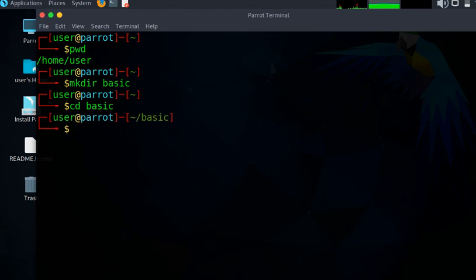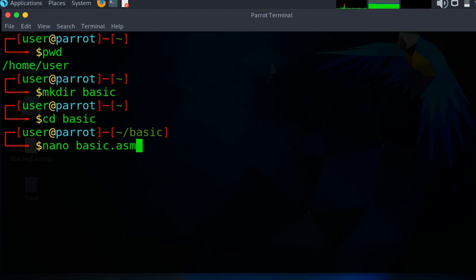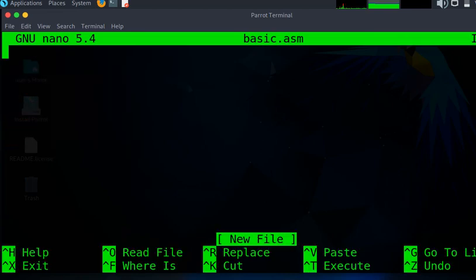Inside here I'm going to create a file that I'm going to use to illustrate some of the commands, the assembly keywords. I'm going to use nano, and I'm going to name it basic.asm, for assembly. Let me zoom a little bit so that you can see everything clearly, and I'm going to press enter. So I'm now inside our GNU Nano editor.